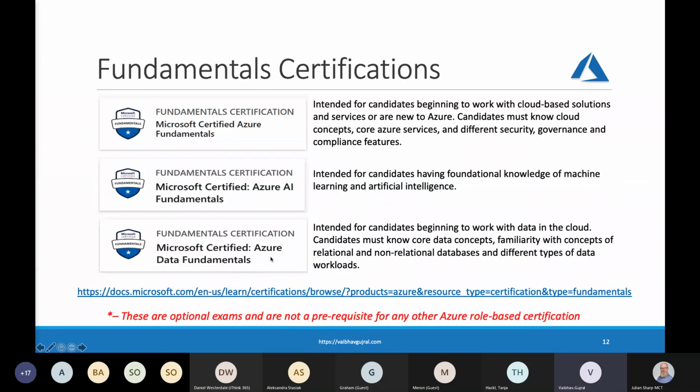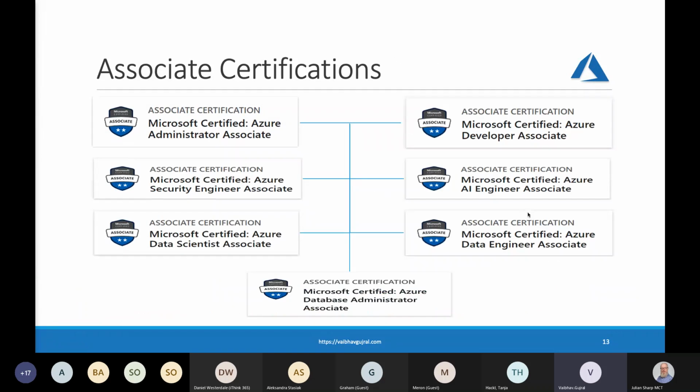You can go and check out the link that I have provided here to find out the ever-growing list of fundamentals exams. Now, these are optional exams, as I was mentioning in the earlier slide as well, and are not a prerequisite for any other Azure role-based certification. So if you already have some experience in Azure and are not interested, you can directly go for associate or expert certifications. Speaking of associate certifications, these are the different certifications that are available today under the associate track.